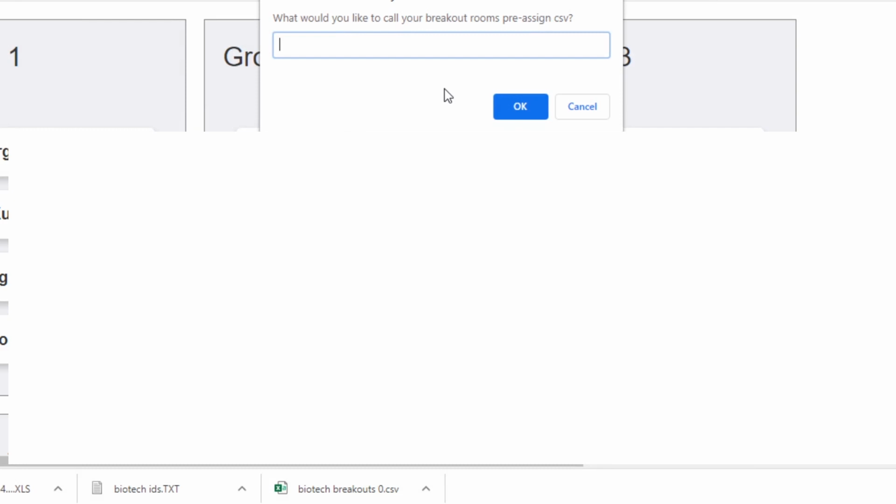And then you say what breakout room document you want it to go to. And so I'm going to call this biotech breakouts. And then, it's not a bad idea to give it the date that you set it up.